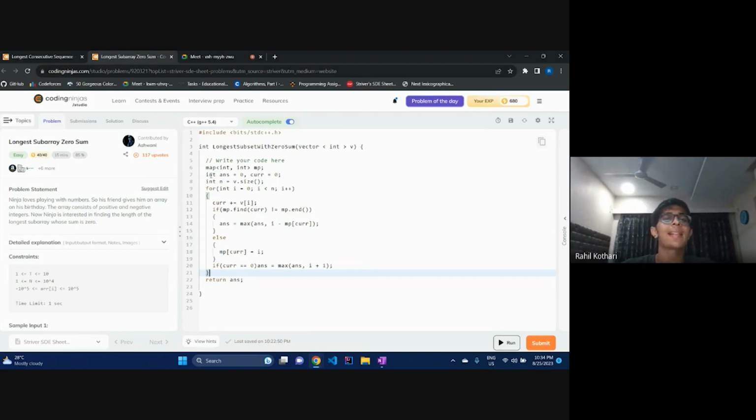This code does exactly what I've described. It is a map of integer to integer. I've called it MP. 2 variables, answer to keep track of my final answer. Current is the current prefix sum. And for my boundary condition for my for loop, I iterate over every element. I find the prefix sum for the current element, which is simply equal to the previous prefix sum plus the current element. I check, does it exist in my map or does it not?